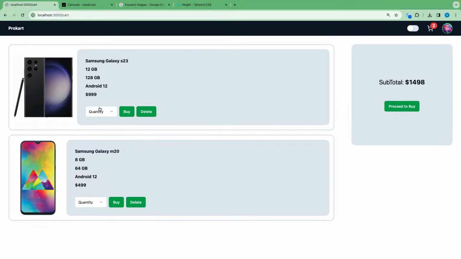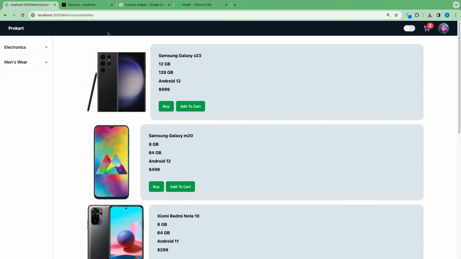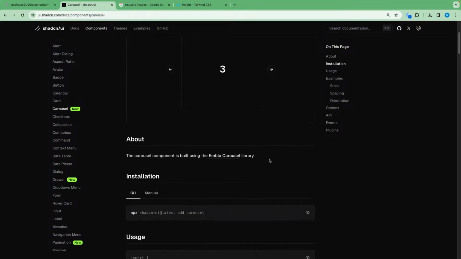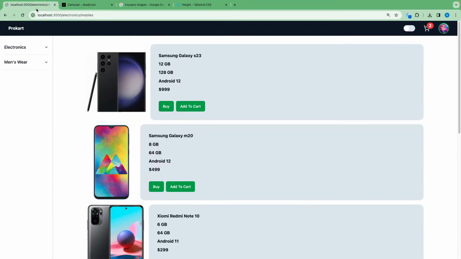Okay, this is good. So in the next live stream, I will add the functionality where we will change the items and then its price will add to the subtotal. Then we will add a proceed to buy. Before that, I need to add the carousel component of shadcn, where there will be multiple items in a single carousel that the user can scroll.